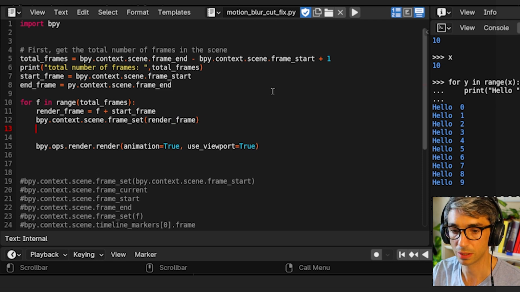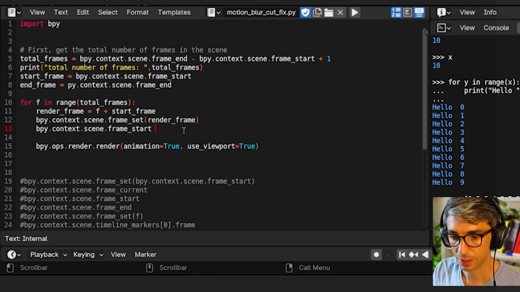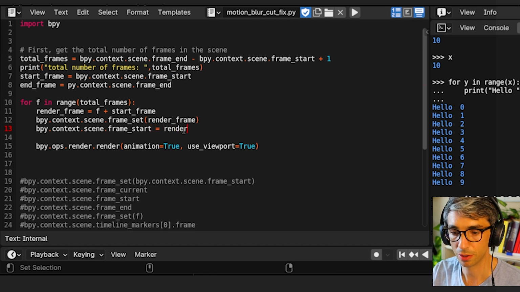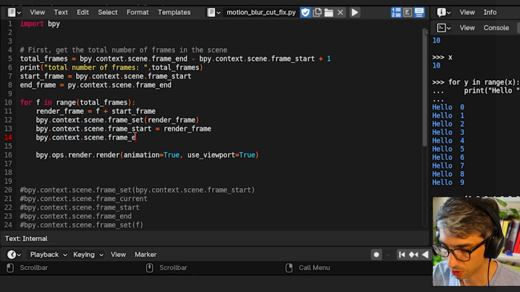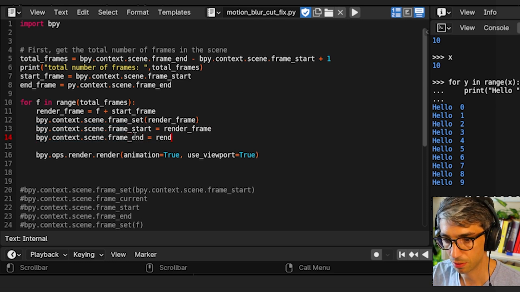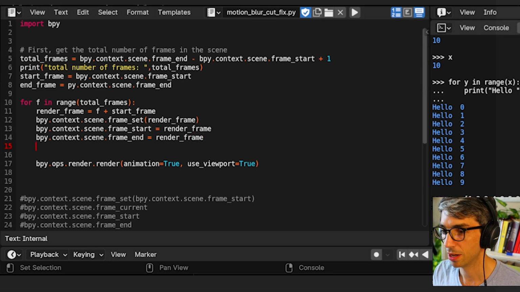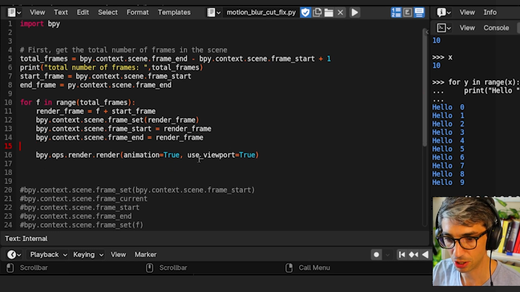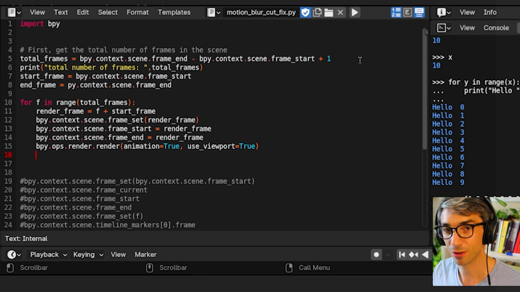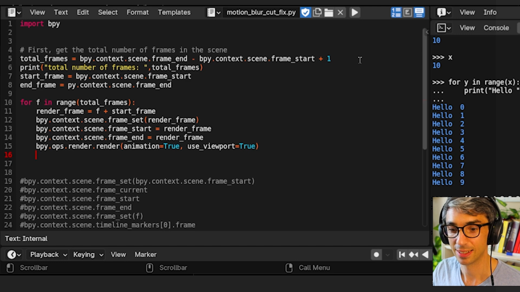So the start frame, we want it to be, so let's go bpy.context.frame_start, copy that, paste this, and we're going to set it equal to render_frame. Copy this, paste, frame_end equals render_frame. So now it's going to set the start and end frame to the render frame and set the current frame to the render frame. Now, if I execute the render animation operation, it will render the frame that we're on, save the image for us, and stop.